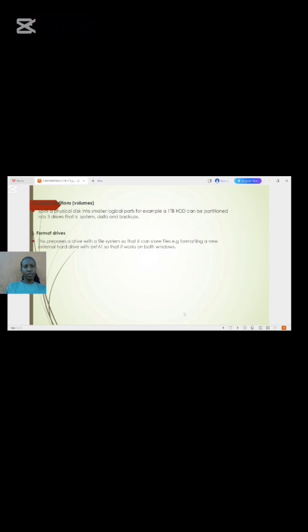Number two is creating partitions, or volumes. This divides a physical disk into smaller logical parts. For example, a 1 TB HDD can be partitioned into 3 drives: system, data, and backups.